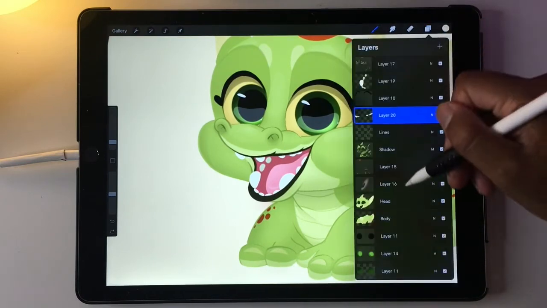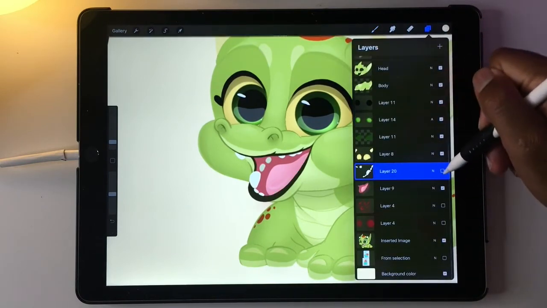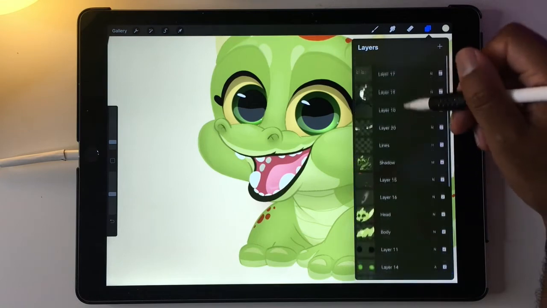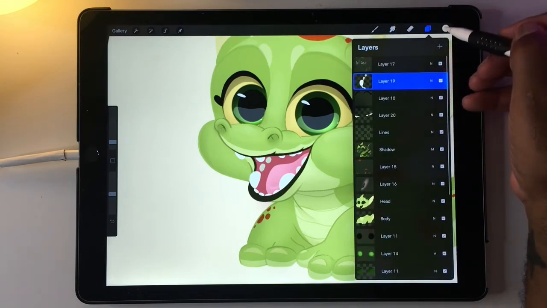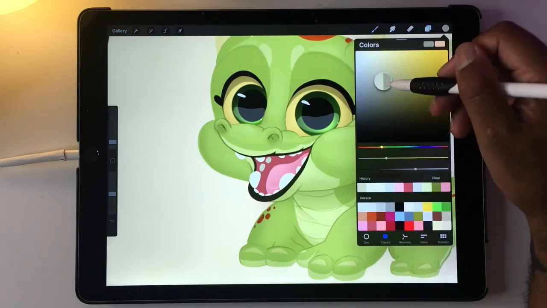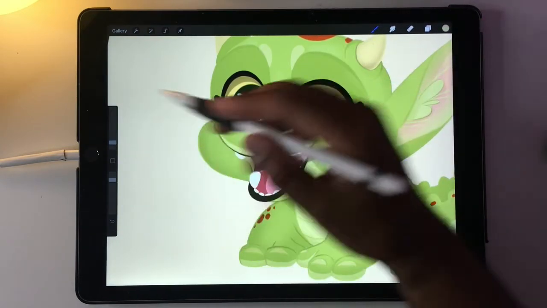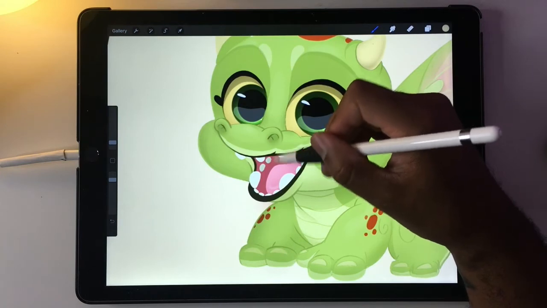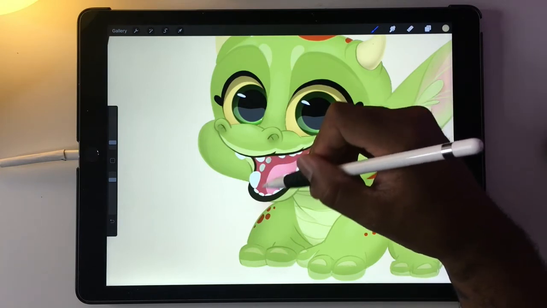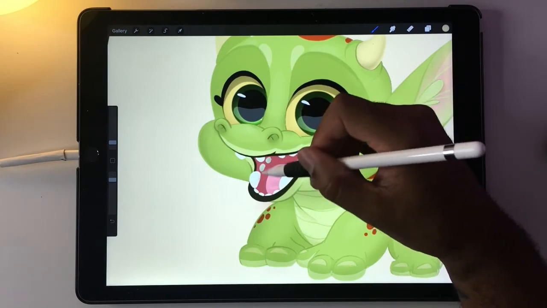Alright, so let me go back to these and just do a little bit of a... where's that other tooth at? Here we go. I'm going to actually go darker. I'm going to use my soft airbrush and just airbrush the bottom.